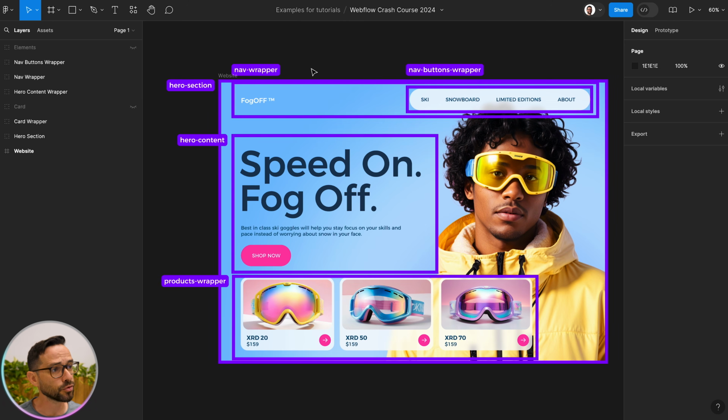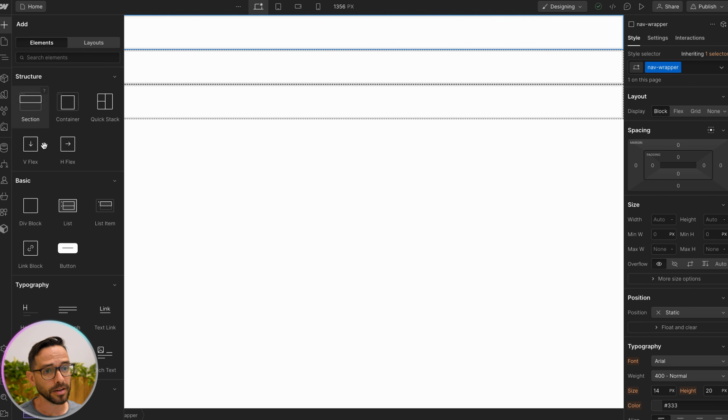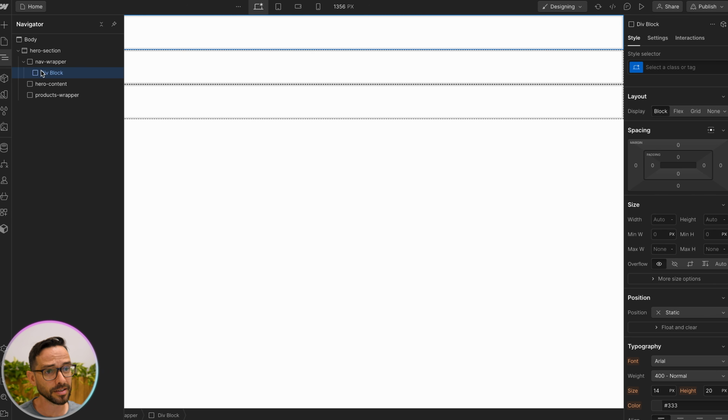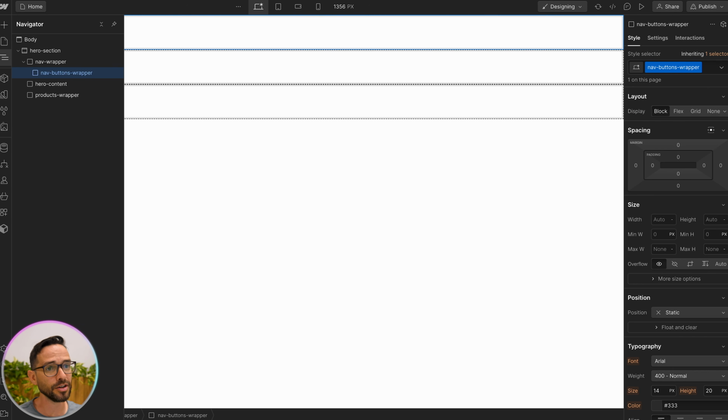Let's see now what we have. Next, we have another actual wrapper, nav buttons wrapper. So let's add that inside of this nav wrapper. Let's add another div inside of the first one. Let's see that it's actually inside. Yep, it is inside. And let's call this nav buttons wrapper. Now we have all of the wrappers set up and we can start actually adding the actual elements like the links here, the logo, and the text. So let's go ahead and do that.